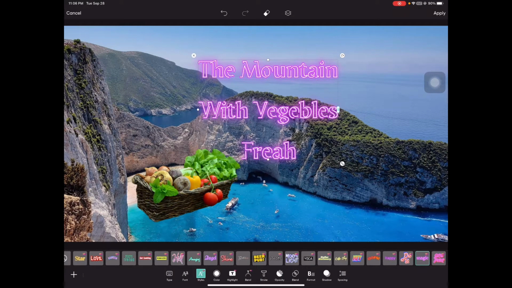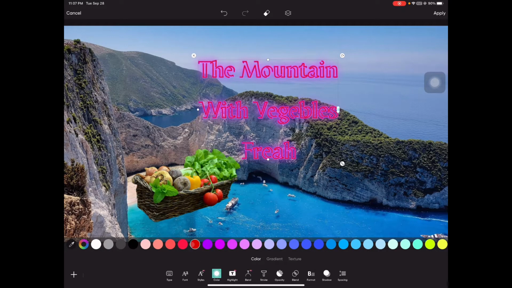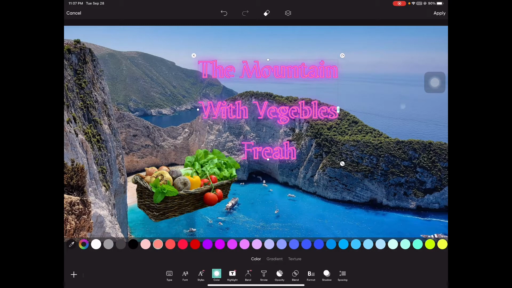Now, if you want to change the color, go to the color, click the color, and that is how it looks like. Now, let's do this. This is a good one, or this is a good one. Okay, so let's try the red. Then next, if you want the highlight, I don't really like the highlight.